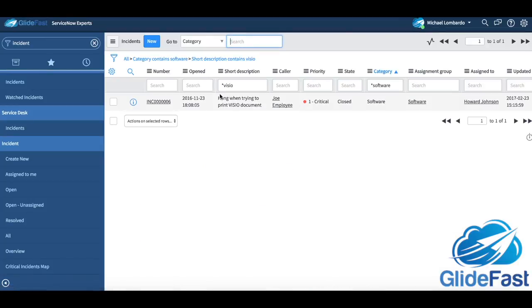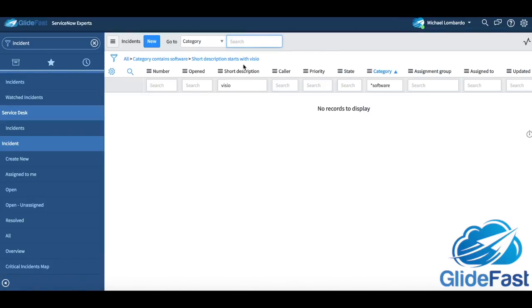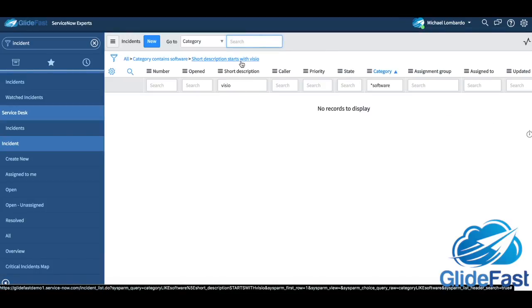I threw in the star, the asterisk, in front of it, and that actually gave me short description contains Visio. If I were to just type in Visio and hit enter here, you're not going to get a result because we're looking for something that starts with Visio. So the search in ServiceNow for a majority of fields is a starts with search.